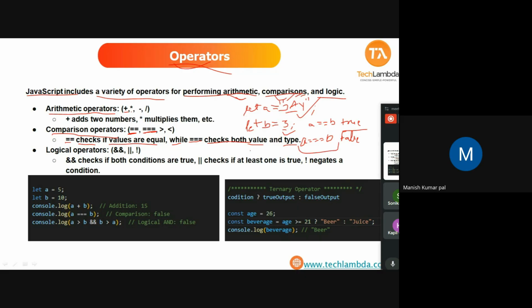So it is used for both values and types. In logical operators, we have AND, OR, and NOT. The AND operator checks if both conditions are true, the OR operator checks if at least one is true, and the exclamation symbol negates a condition. That is the condition we use here for not equals to. For an example, let a = 5.